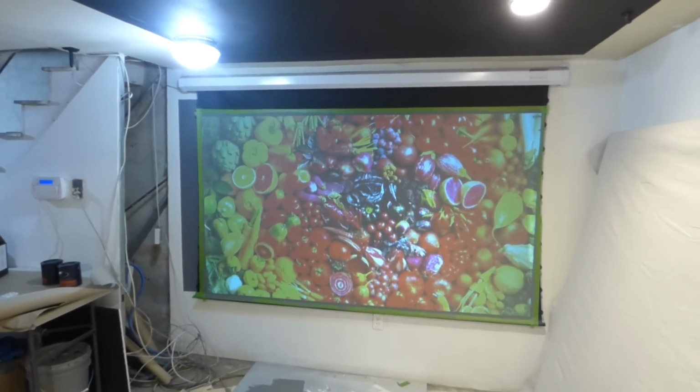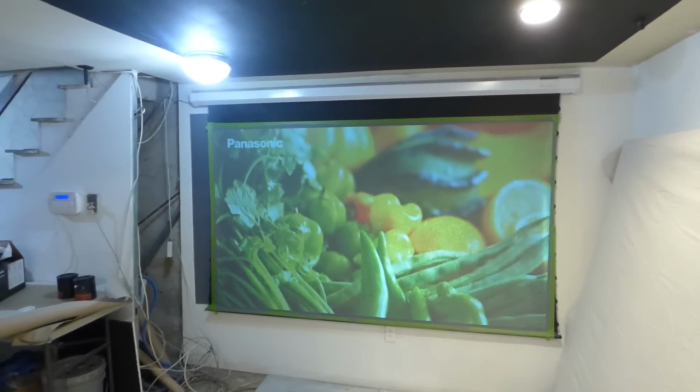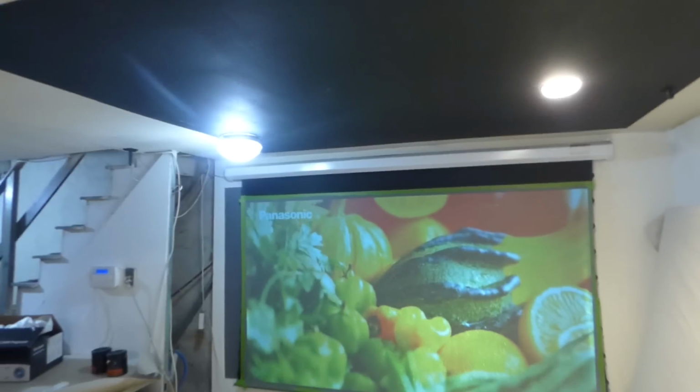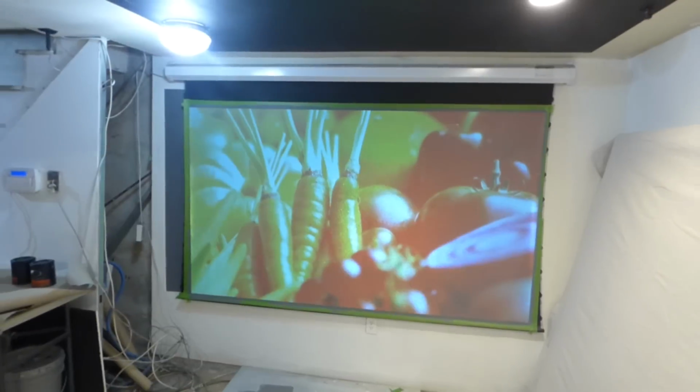Now, I've done this demonstration before, but I just want to show you really quick before the battery dies on the camera. Like I said, fully lit environment. We don't do anything in the dark over here. All the lights are on. A lot of light in here.